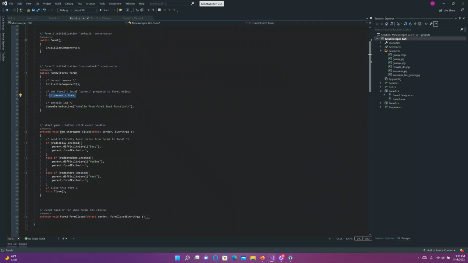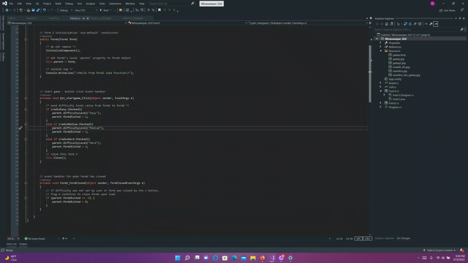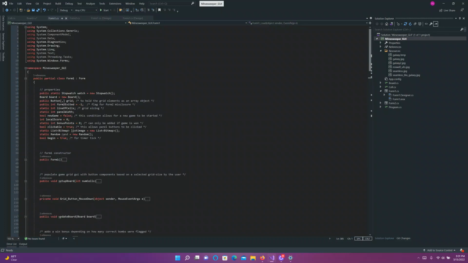Then we have a start game click. Depending on which radio button is set, it calls the parent function of difficulty level, which retrieves information from Form 2. And lastly, we have a Form 2 close. Basically it just handles if the form was closed without initializing the difficulty, or if it was just closed by accident. And then we go into Form 1.